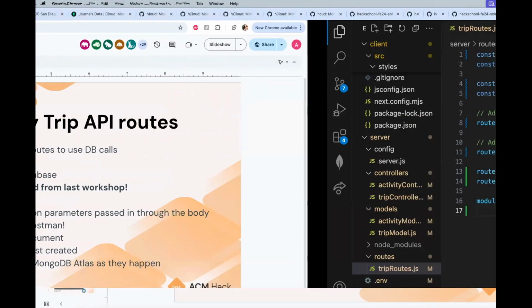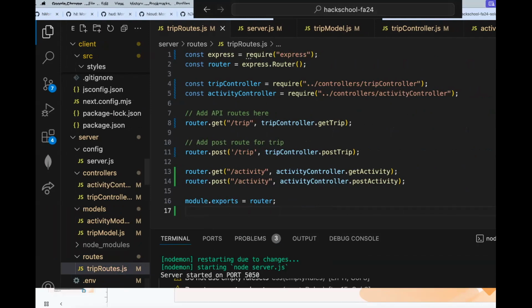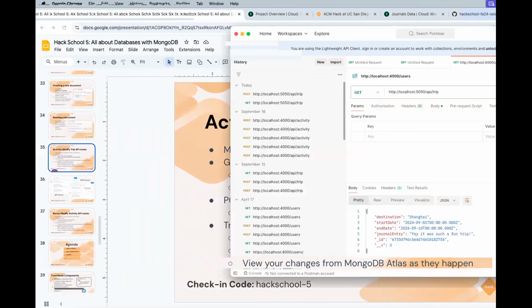Okay, and then that should be all. Now you can go back to your terminal, and just for sanity, you can npm run dev, so it saves all your changes. Then it should connect to your MongoDB database, and this is when you can go into Postman. I already have it pulled up here.